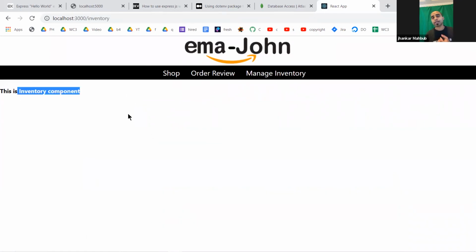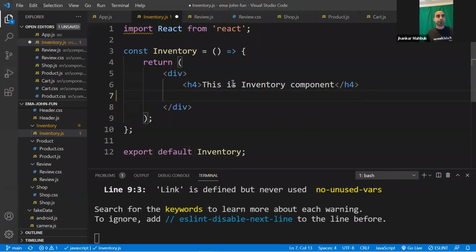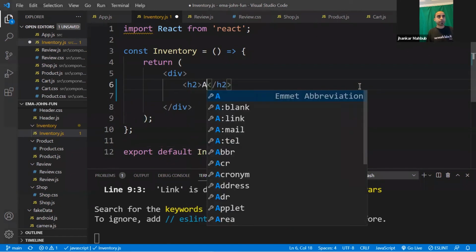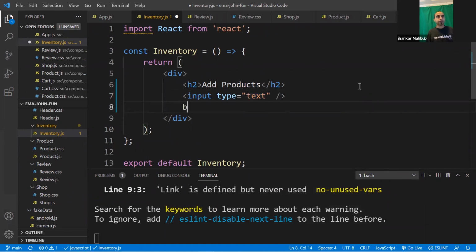Our goal is to add some product here, so that like in an actual e-commerce site, there are some backend things where you would be able to add more products and those kinds of things. To do so in the inventory, maybe we can change this to an h2, add products. This is good. And here you will have maybe some input, and this would be the name of the product people will be adding, and then you will have a button, like add, something like this.